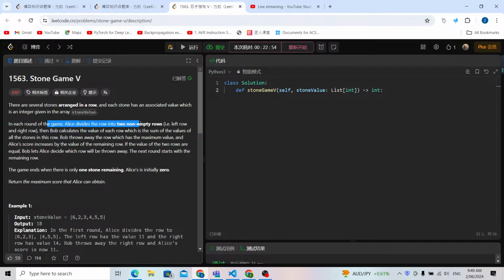As you can see, Alice divided into two parts, and Bob just calculated the value of each row, which is the sum of the values of all stones in a row. Actually you can understand the whole process as Alice's. Bob just splits the array into two parts and sums them, and Bob throws away the maximum value, and Alice's score increases. If the values of the two rows are equal, Bob lets Alice decide which row will be thrown away.